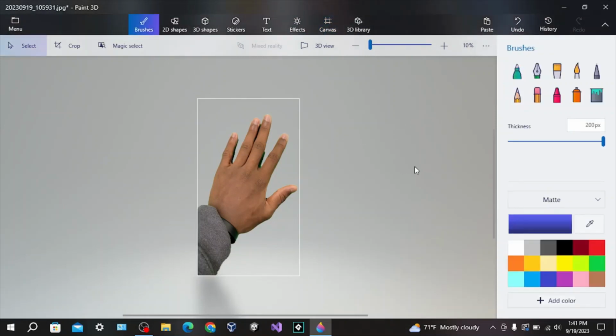And now you can go in and take out some imperfections that you may have. Like I have this little imperfection under my finger. I can get rid of that. Not very good, but I got rid of it.